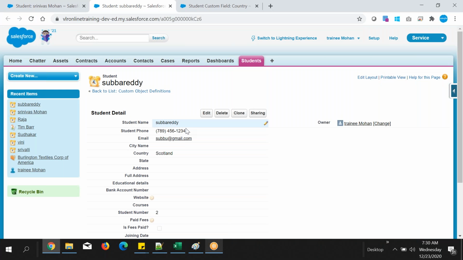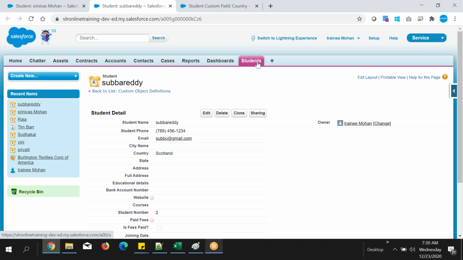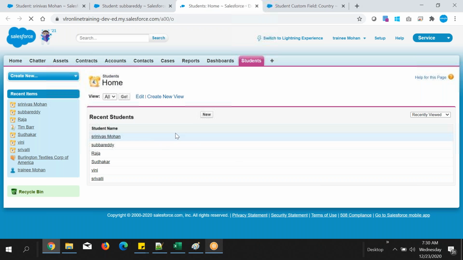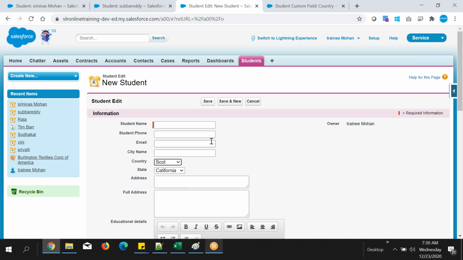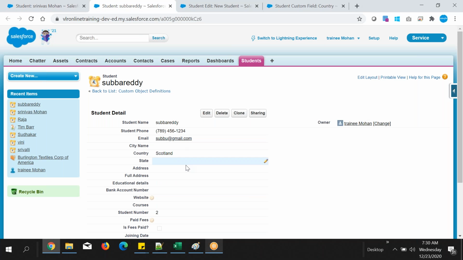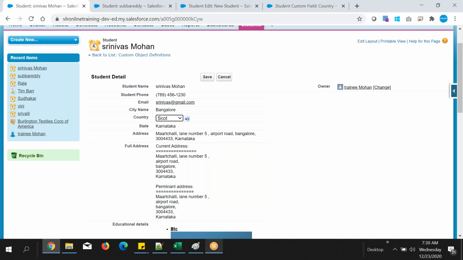Very nice. But in real time, thousands or lakhs of records are there. That means thousands of students joined from Scotland. For existing students, we need to change the Scotland. For new students, we can add Scott. Very nice. But what about existing student records? Our management also wants to change the records for existing students. Wherever Scotland is there, they want to change it. Manually, it is not possible because thousands of records are there.